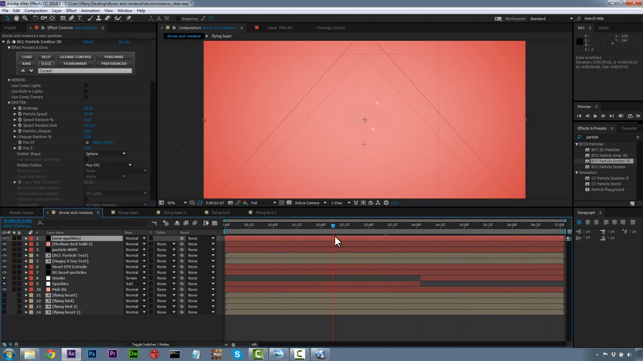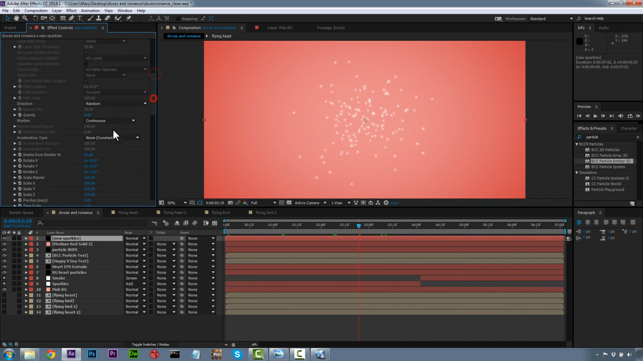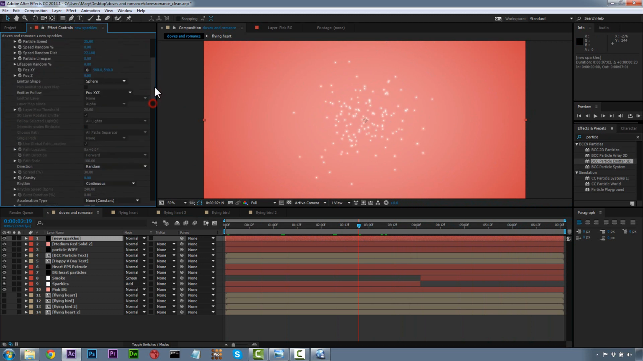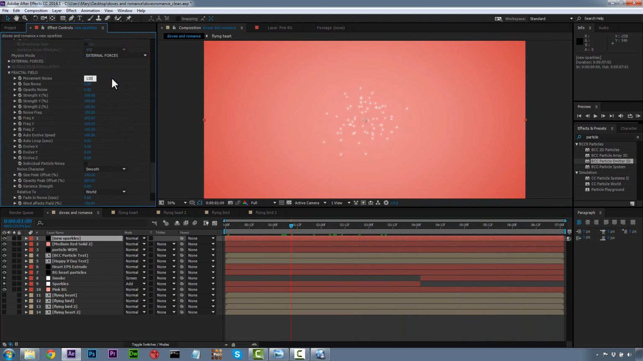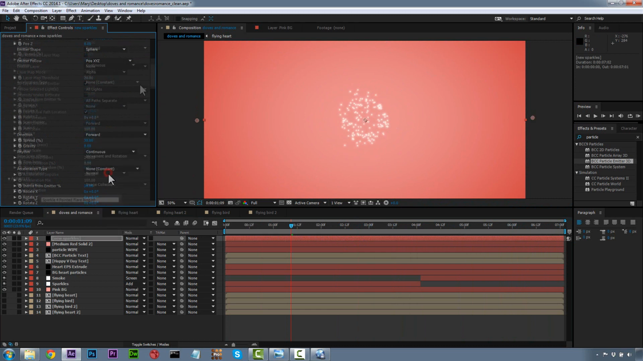And you see how this is growing like over time? I actually want to change this to be constant, continuous. And then in fractal field, we're going to change this to 130. And direction is going to be forward.